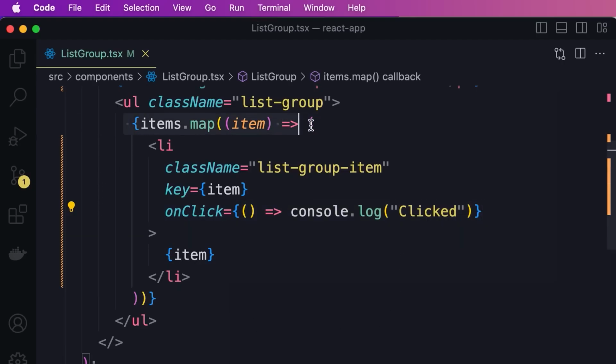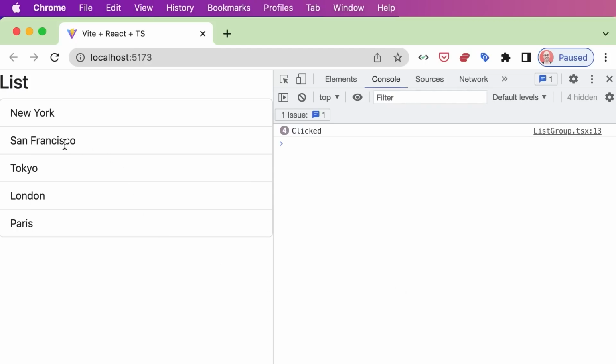Look, this is where we are mapping each item to a list item. So when creating this list item, we have access to each item because we are using that item as the key of each list item, right? So instead of logging clicked, we can simply log item. Now, if we click on each item, we see it on the console.